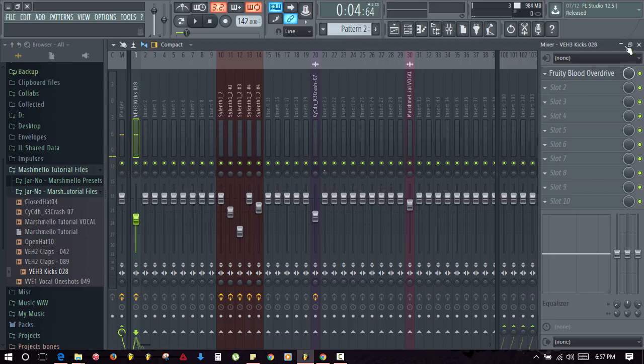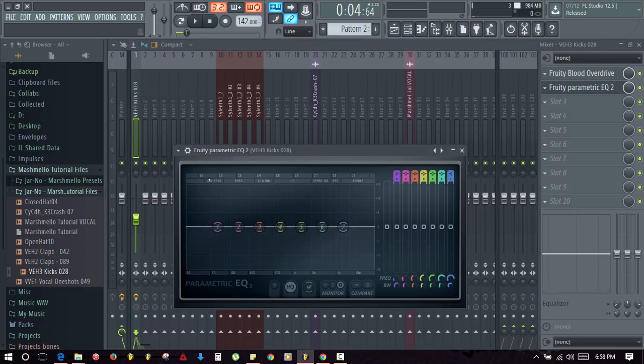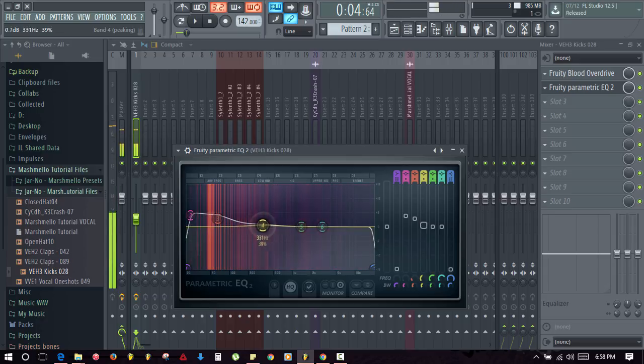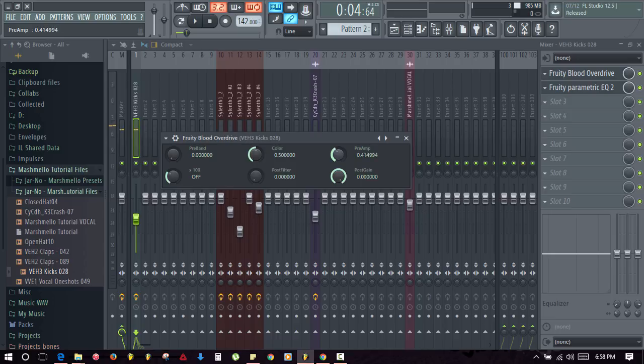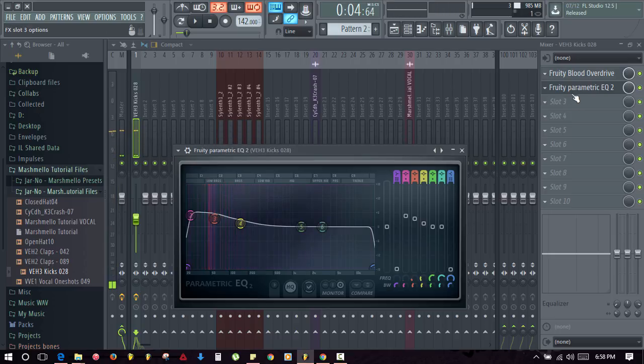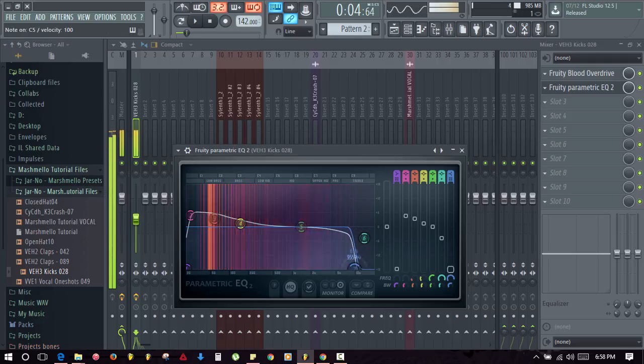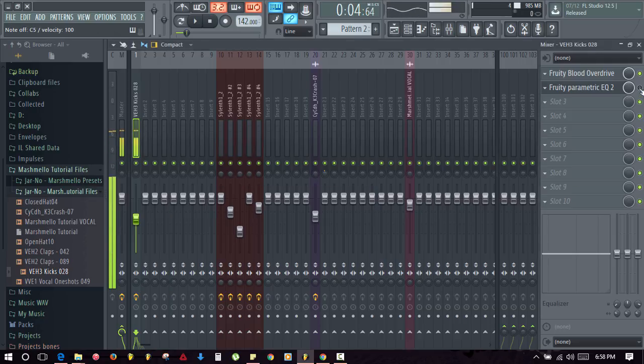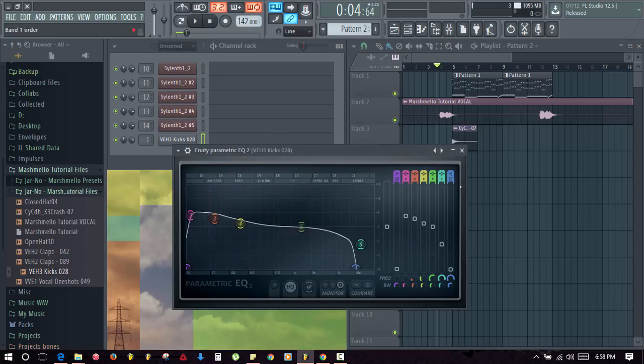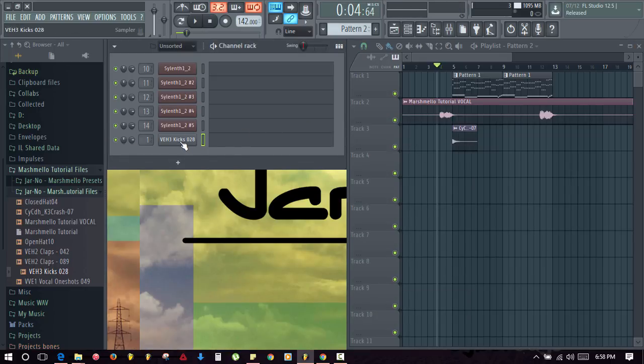Cool. And then we're going to add a parametric EQ2. And again, we're going to do the same things. Steep 8 here, steep 8 at this side, but with the kick here, we're going to give it a bit more low end punch. Just going to bring that Blood Overdrive back to about 0.40. And then with EQ2, we're going to chop the tops off a little bit, just a little bit of the front. Before, after.